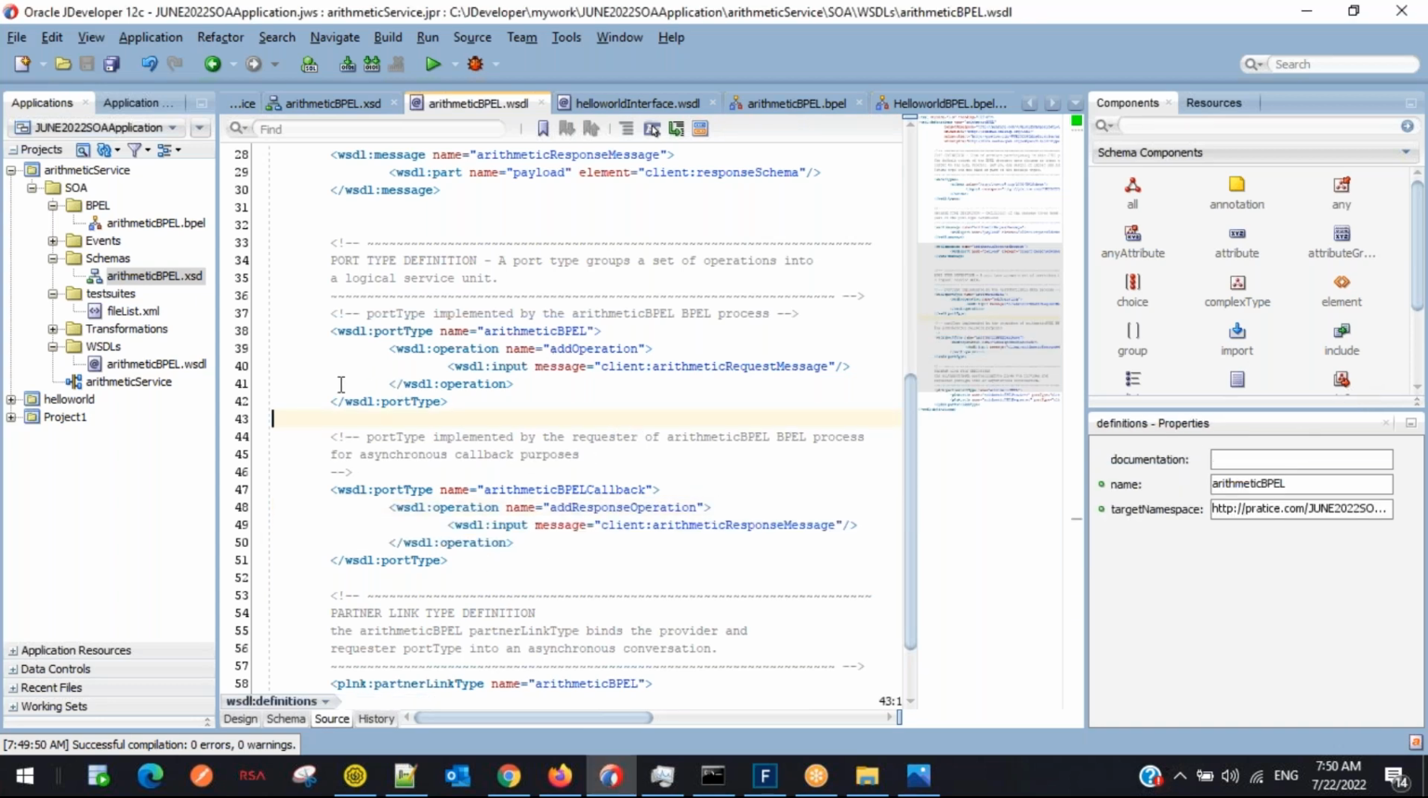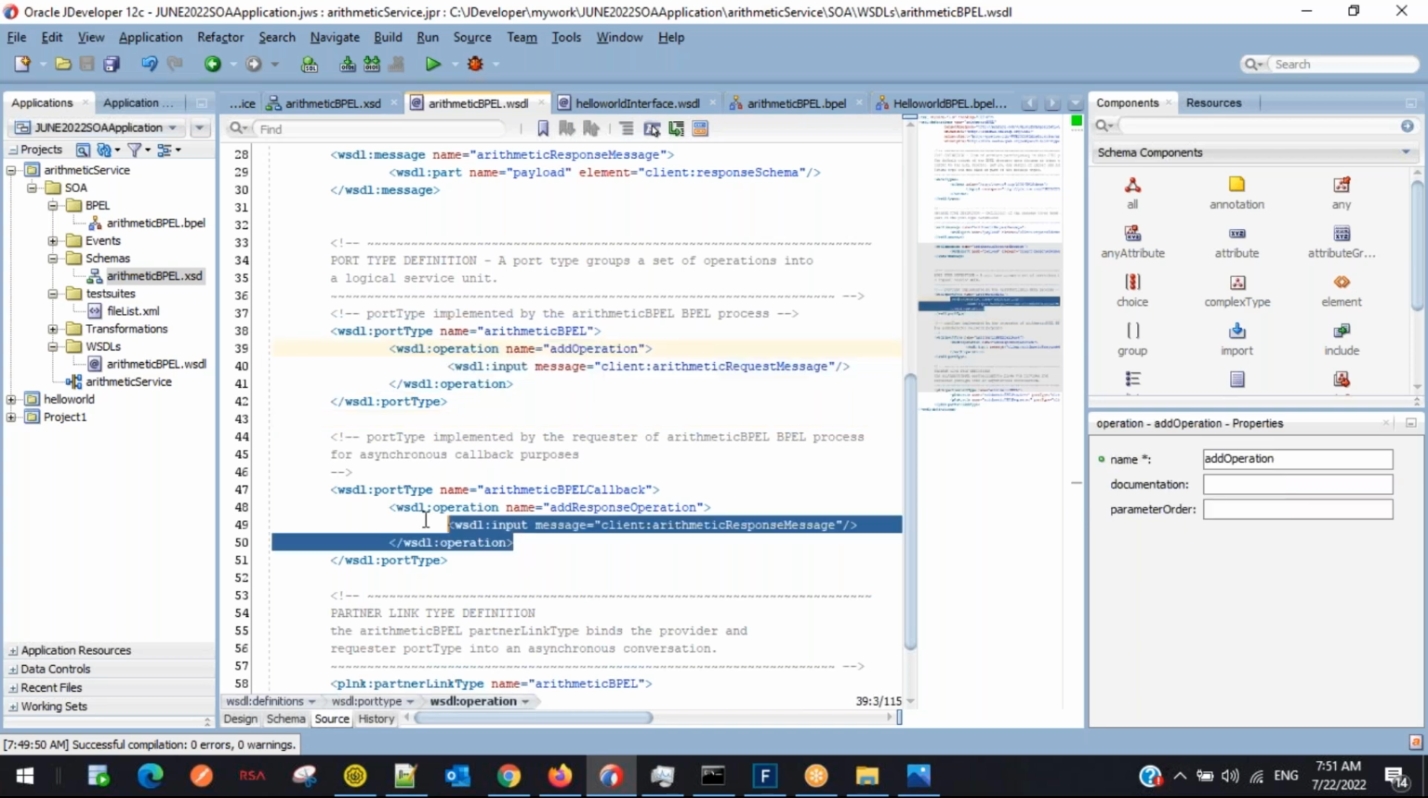This template is for an asynchronous web service. That means an asynchronous operation physically needs two operations. One is for request, one is for callback.